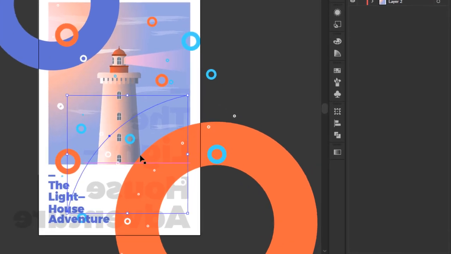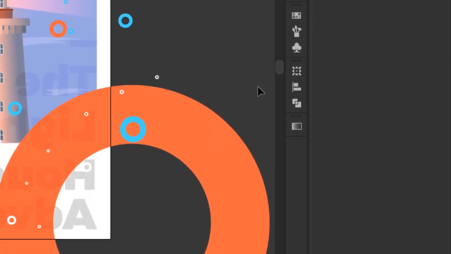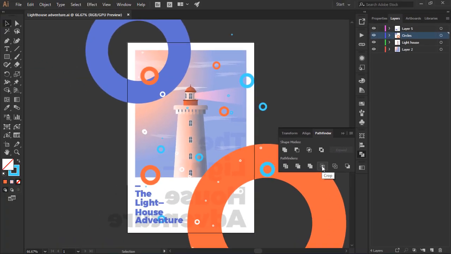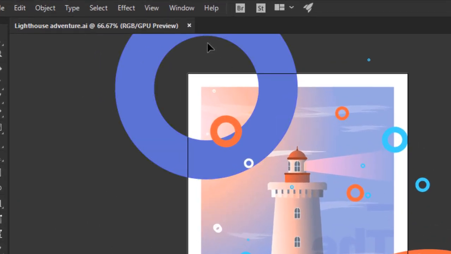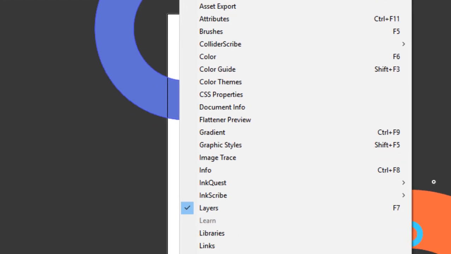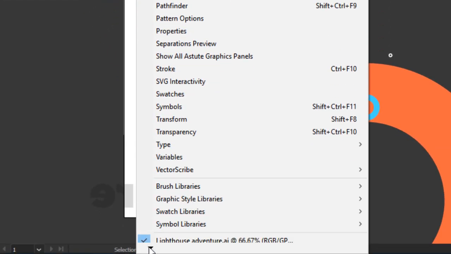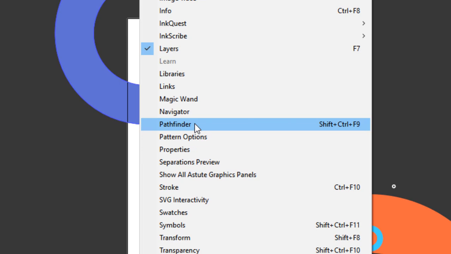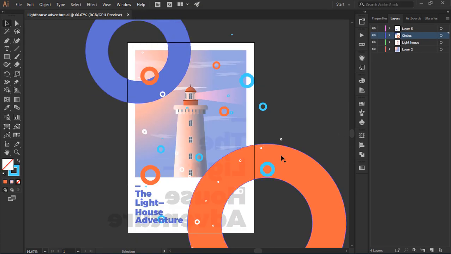There are various ways to approach this. One way is to use the crop button under the Pathfinder panel. If you don't see the Pathfinder panel, you can activate it under Window, Pathfinder. Now, while this may seem like the best, most obvious tool for the job, it is probably the worst and least recommended. You'll see why shortly.